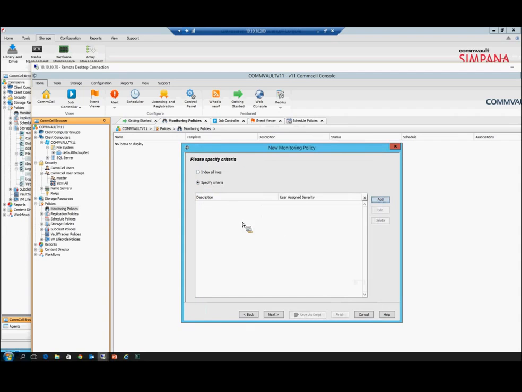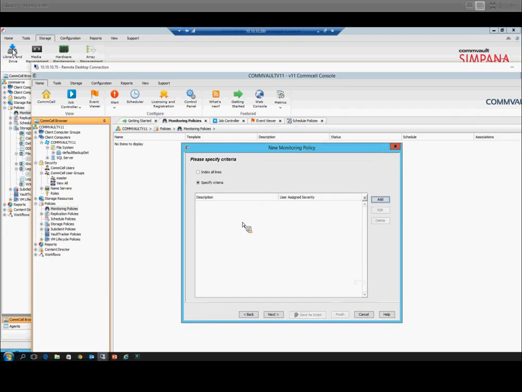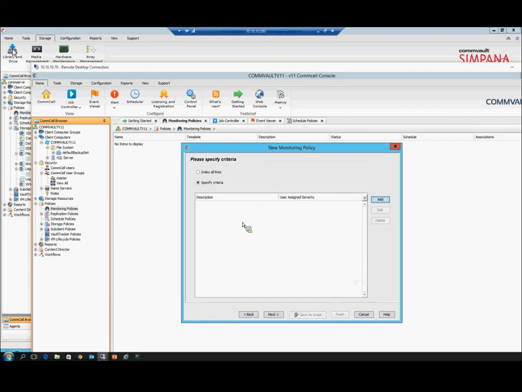So it could be something outside of Commvault. It doesn't have to be Commvault specific that I'm looking for in the logs. It could be really anything. But basically, Commvault now has the ability to monitor logs of any system and generate alerts based on what it sees in the logs, based on whatever criteria we define.